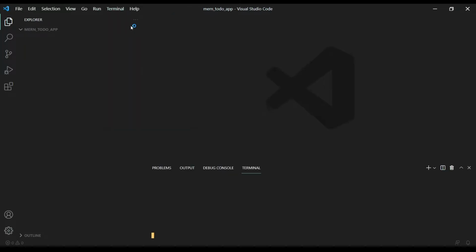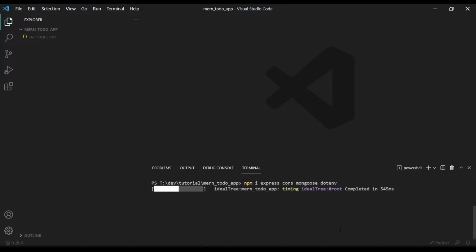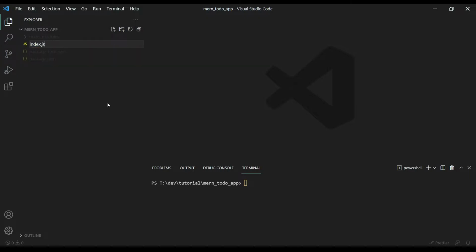Okay, so now to create the backend, I'm first going to do npm init -y for default options, and then I'm going to install Express, CORS for cross-origin resource sharing, Mongoose for connecting to the database, and at the end I'm going to also install dotenv in which we will store our DB URI and all that stuff. After installing, I'm going to create a file called index.js, and here we will start writing our backend.